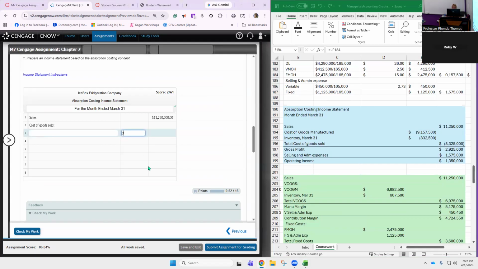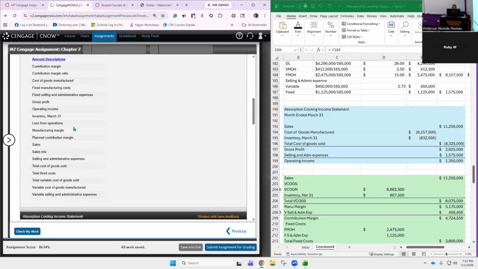I'm putting the amount and I'm gonna go get the label. So I got 9,157,500. And that should be cost of goods manufactured. Let's see, the amount description. Cost of goods manufactured. There it is. So let's put that label in.